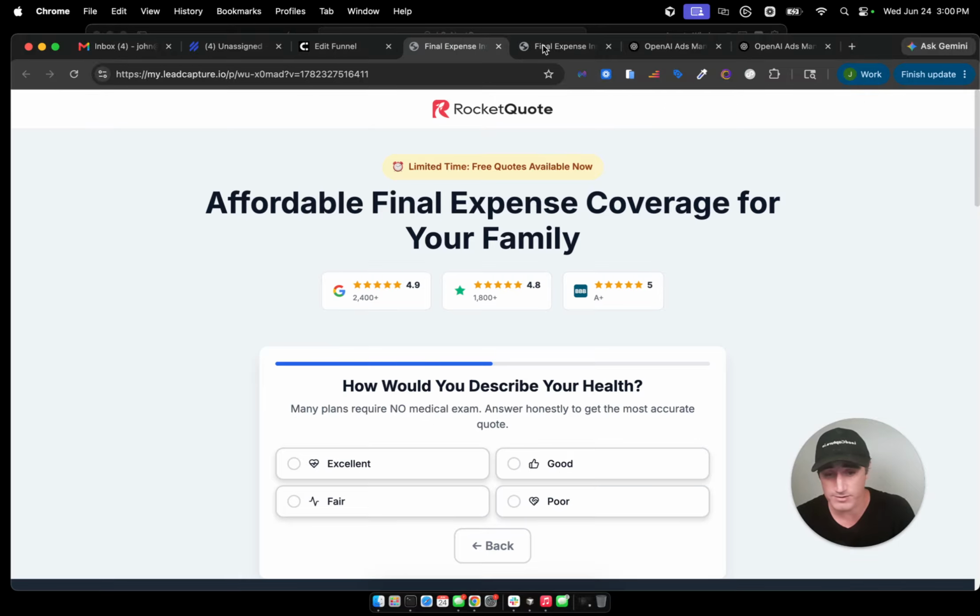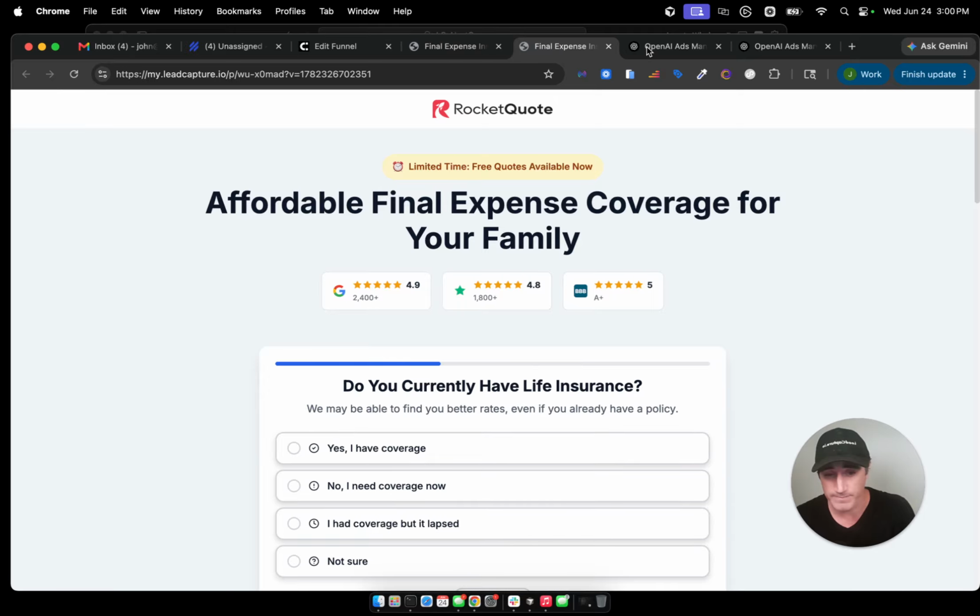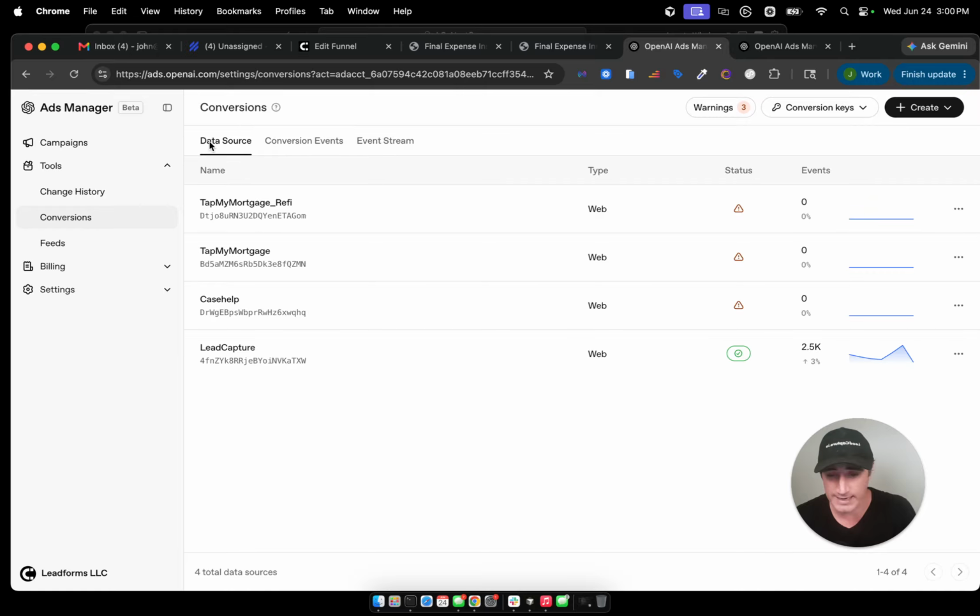So now, if we go back into ChatGPT Ads Manager and look at the 3 different steps, we have the data source configured, we have our conversion event created, and then we added the conversion event inside of the lead funnel builder to the specific part of the lead quiz where we want the conversion event to fire. And that's, again, all we had to do.